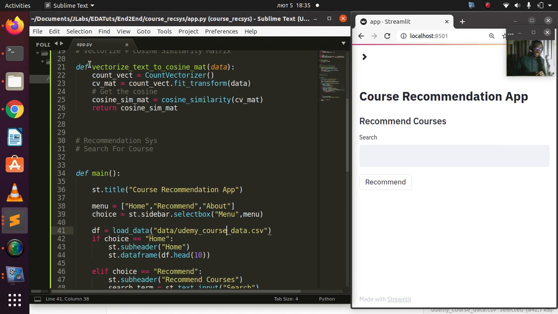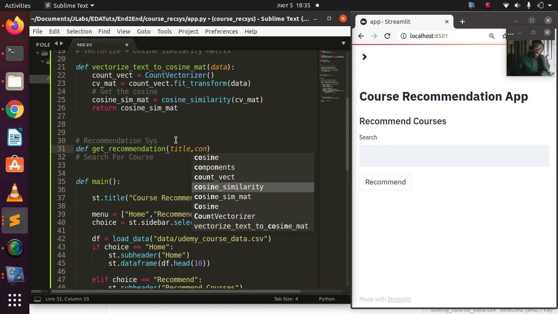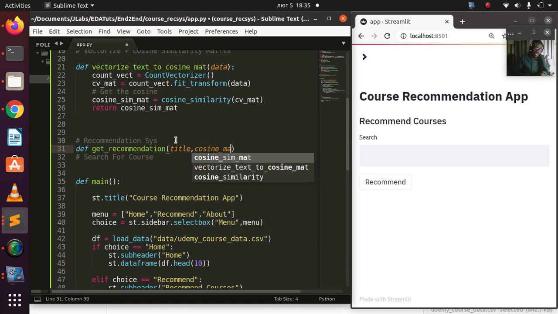First of all, it's going to vectorize our text here. So let's build and work on the recommendation function. It's going to be very simple. In building the recommendation function, I'm just going to go with def get recommendation. We can just call it recommend courses. Get recommendation, very simple. Then I'll just pass in my title, the title that we want to get recommendation from. I'm going to pass in my cosine matrix. That's the first. Then the next one I'll be passing is the data frame, and then the number of recommendations to recommend.